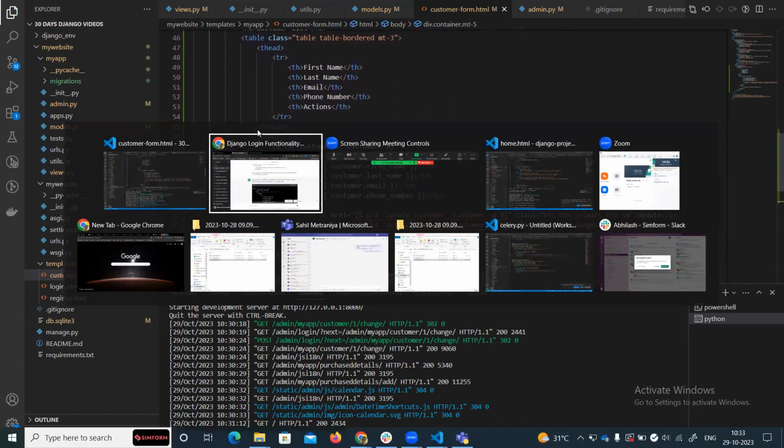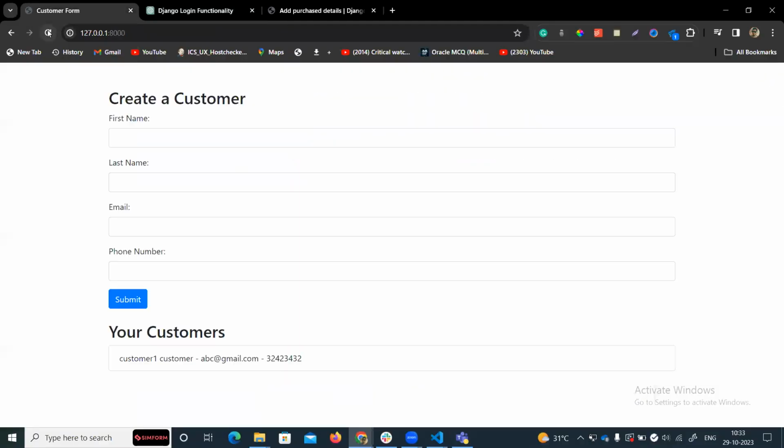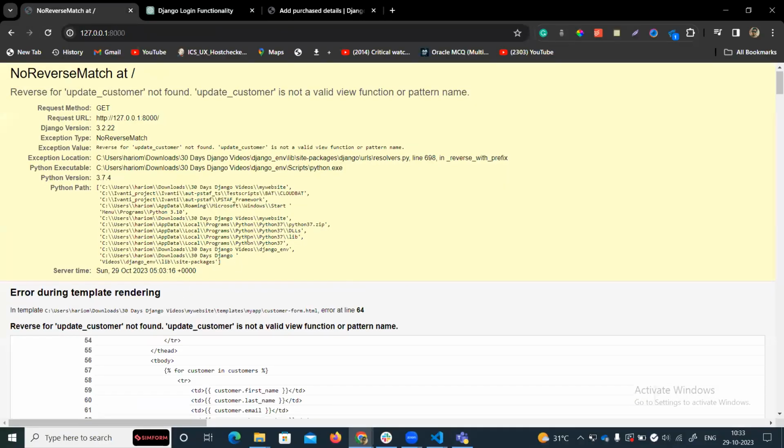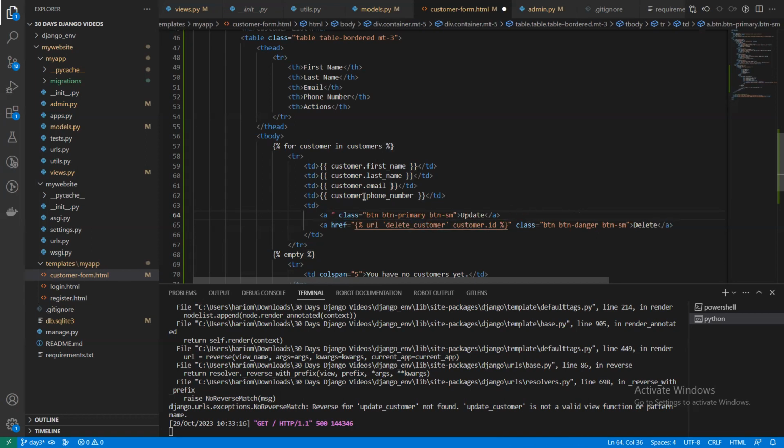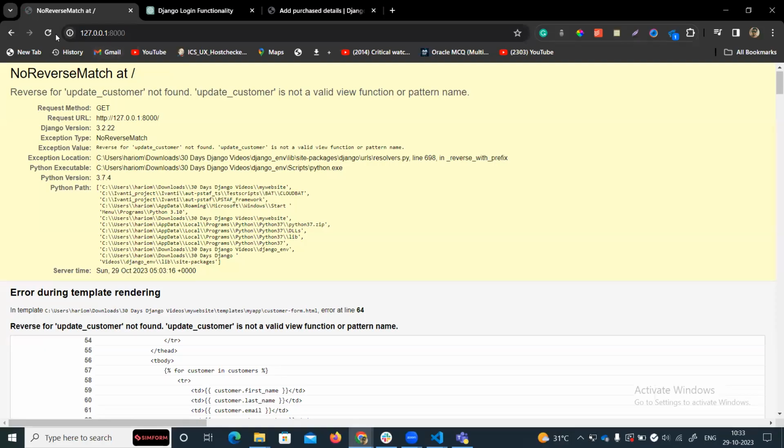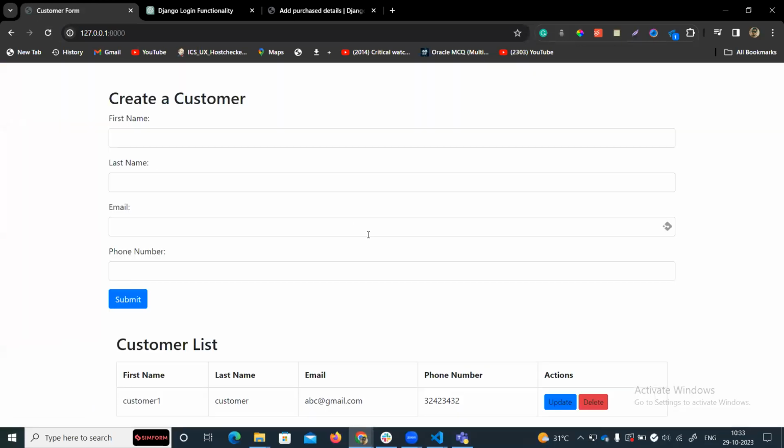Let's continue and see what it says. Update customer, non valid view function, reverse for update customer. We don't have this particular URL, so we will not use anything here. We don't need this. Okay, so here you can see actions, customer one, customer like this.